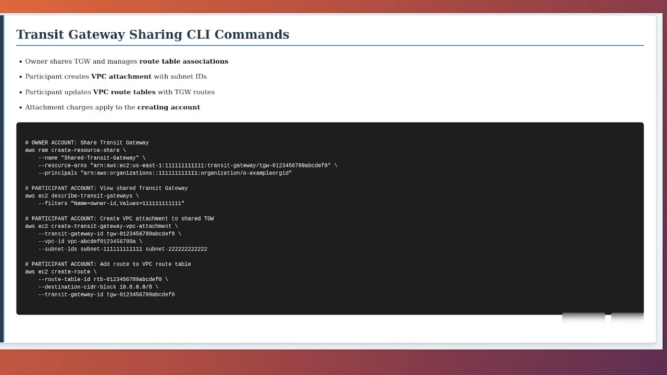First, in the owner account, you create a resource share containing the transit gateway. The command uses AWS RAM create-resource-share with the transit gateway ARN. Note that the ARN format for transit gateways is arn:aws:ec2:region:account-id:transit-gateway/tgw-id. You specify the principals, which could be specific account IDs or your organization ARN.